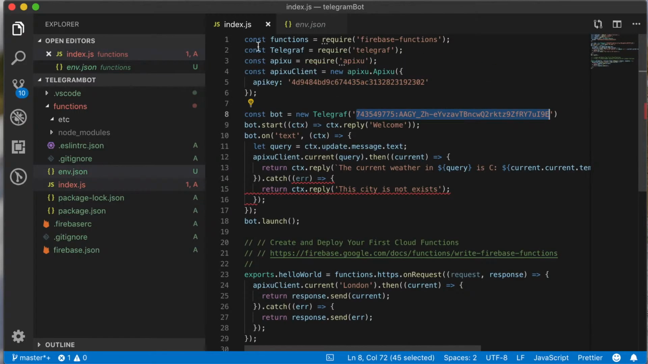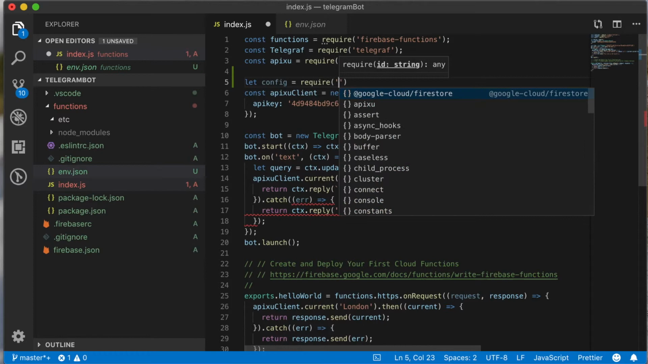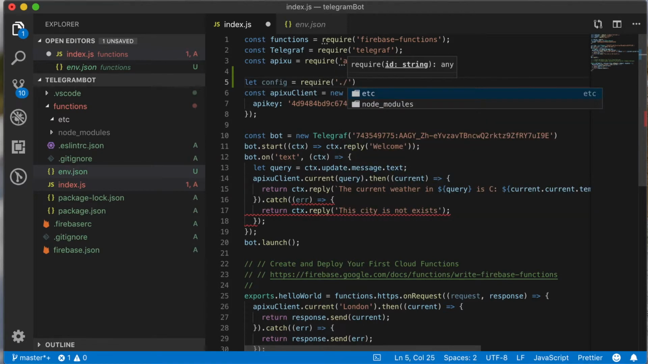So let's open the index.js file, and now we should create the next logic. For the local development, we should use the values from the env.json file. When our project is working on Firebase, we should use the values from the Firebase configuration. So we can simply try it in the next way. Let's require our configuration from the environment JSON file.